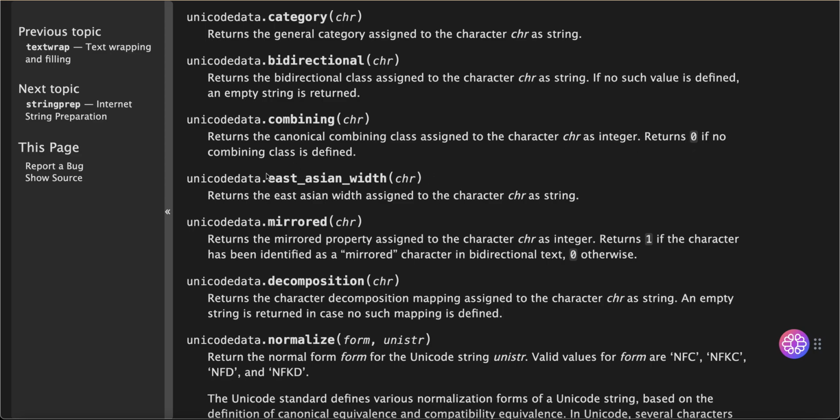Returns 0 if no combining class is defined. unicodedata.east_asian_width(chr) returns the East Asian width assigned to the character chr as a string. unicodedata.mirrored(chr) returns the mirrored property assigned to the character chr as integer. Returns 1 if the character has been identified as a mirrored character in bidirectional text, 0 otherwise.